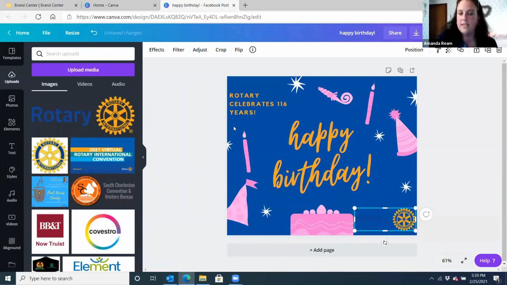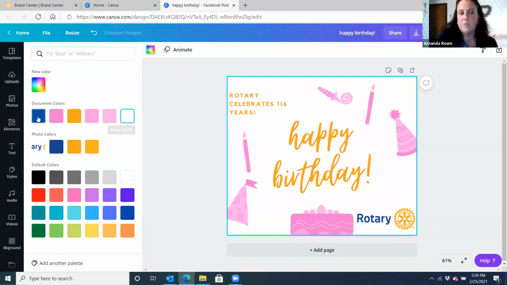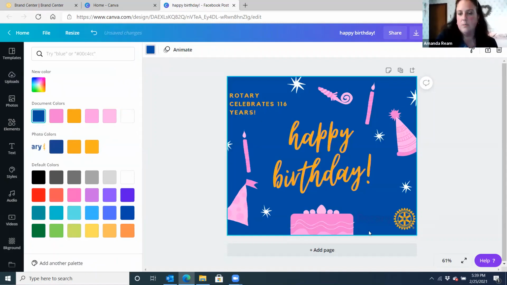Now, if you have an issue like this, so the background's not great because you've got a blue background and a blue logo, you can go back up to the background color and click on that. You can make that white if you want, and then that'll pop. But let's go back to the blue and keep it blue.